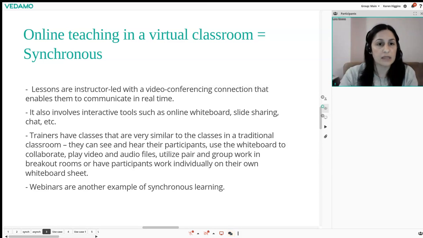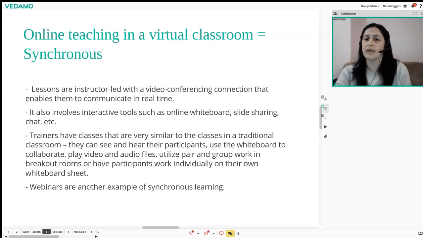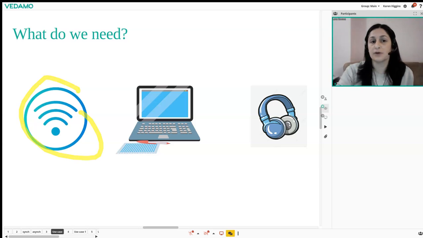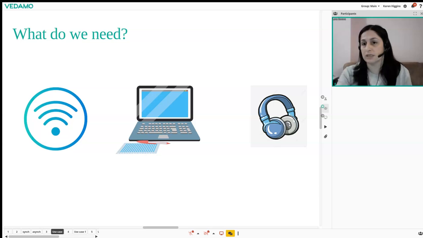The next thing we're going to discuss deeper is what we actually need to organize such a session. At first, of course, when it comes to being online, the first requirement is to have access to the internet. So be sure you're closer to the router, so you've got a better connection.